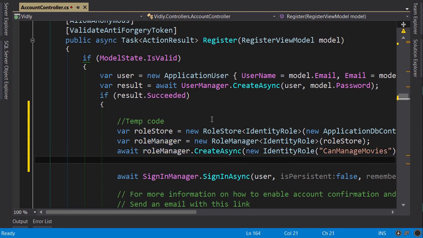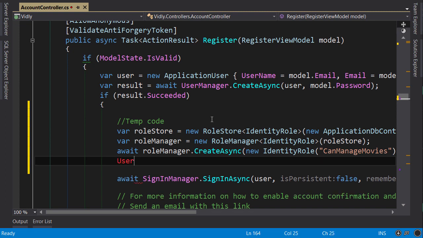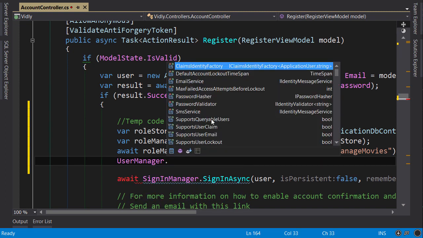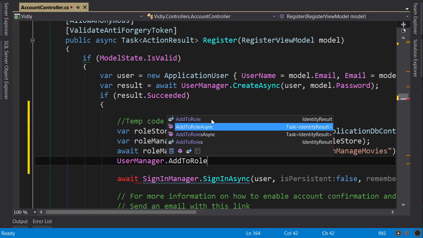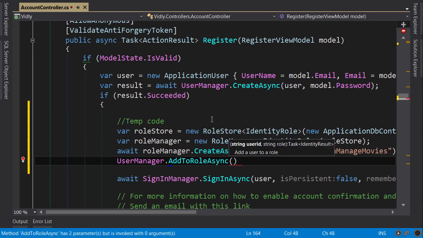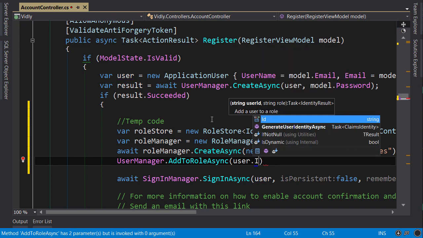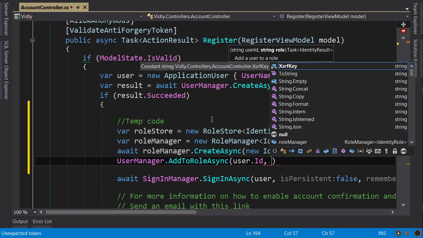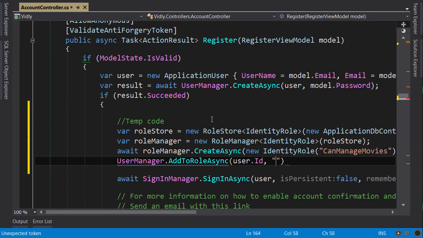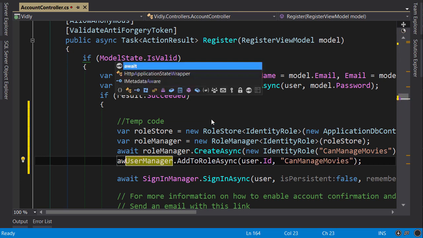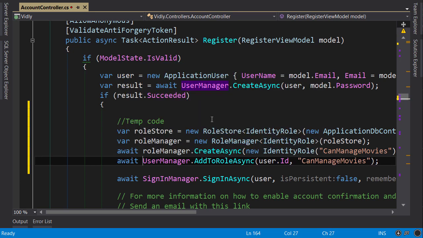Now I'm going to assign this new user to our new role. So we use userManager.AddToRoleAsync. Here we need to pass the ID of this user. So user.Id and the name of the role, CanManageMovies. And finally, we await this call.